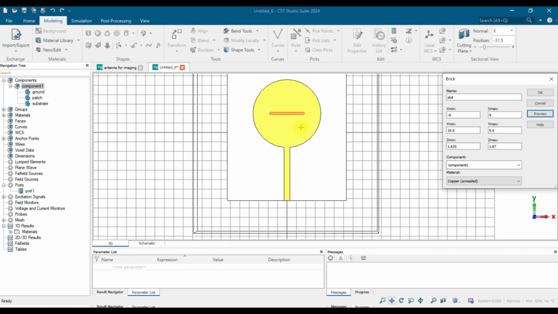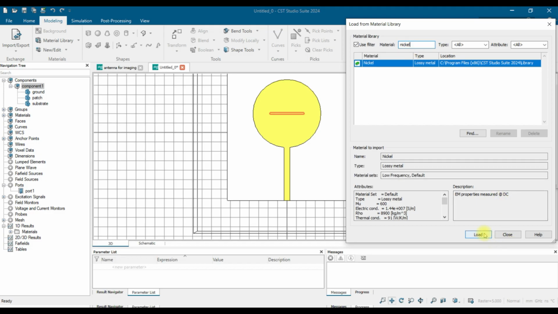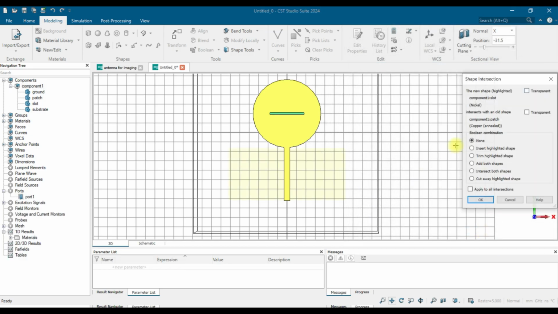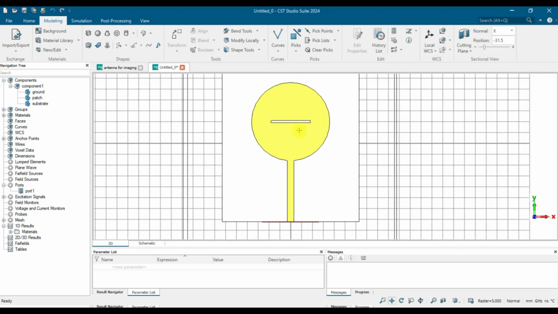And you can see this is a slot, and instead of copper, let me choose some different material. In my case I choose nickel, and click OK. It will give you options before removing it, so you need to properly choose the options once you give a different material. I'm choosing the last option to cut away the highlighted shape. The green color is the highlighted shape. I choose cut away the highlighted option, so that will be removed from the patch. Click OK. As you can see, it's created a slot over here. So this is the modification.